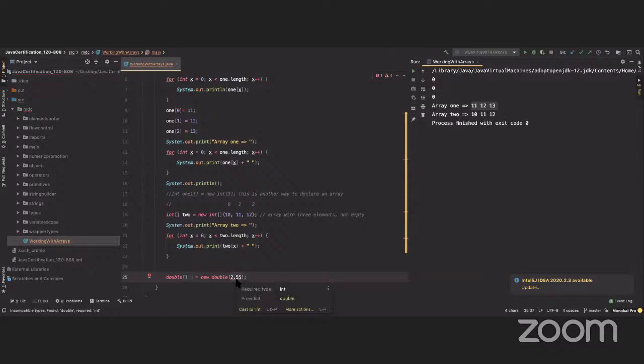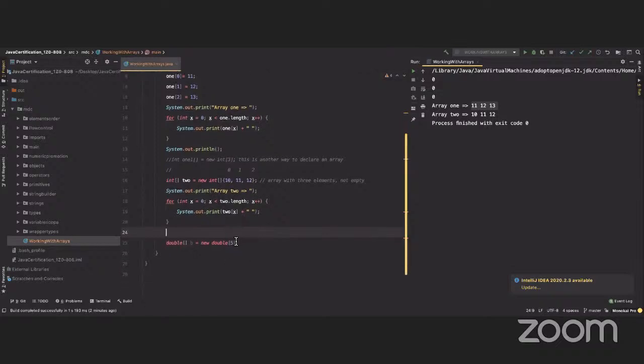Remember, the size has nothing to do with the value of these guys. So if I put here 5, then it works. That is the size of the array. It doesn't mean that that's the values array. So size or length, it's always an integer. Okay, so array length, it's always an integer. So this will not compile.